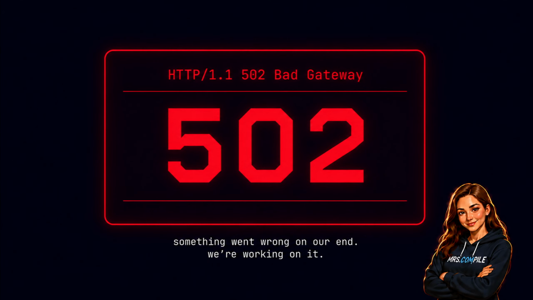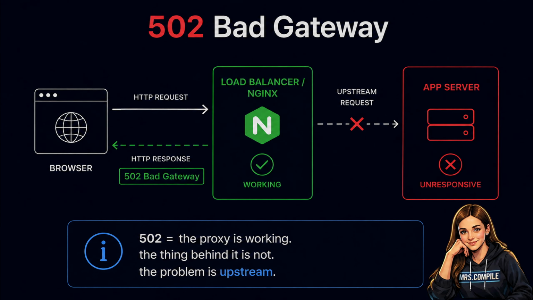502 means bad gateway. Your server received a bad response from an upstream server. Load balancer couldn't reach the application server. Nginx proxy couldn't reach Node.js. The proxy layer is working. The thing behind it isn't.